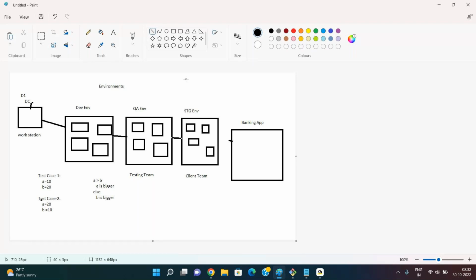Once we get the good feedback and approval is given, then finally it will go live, to our production environment, the prod environment. Now see the life cycle of a product.